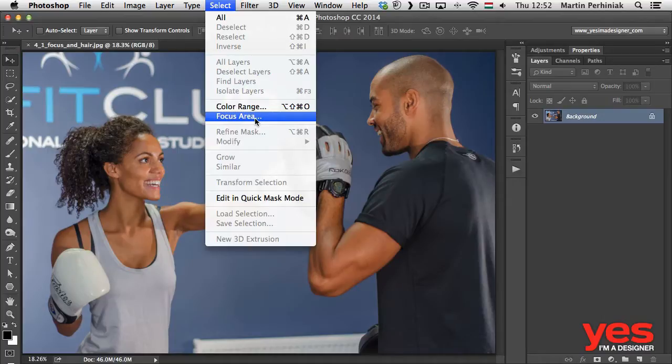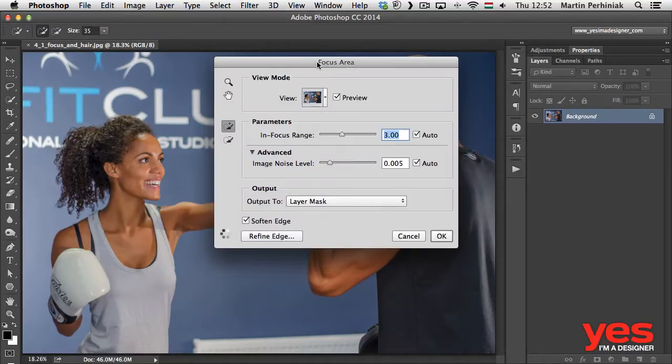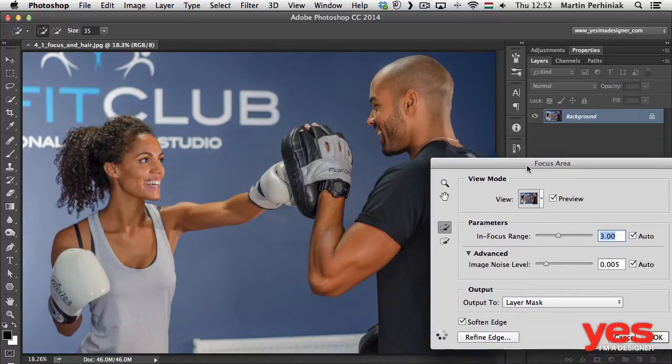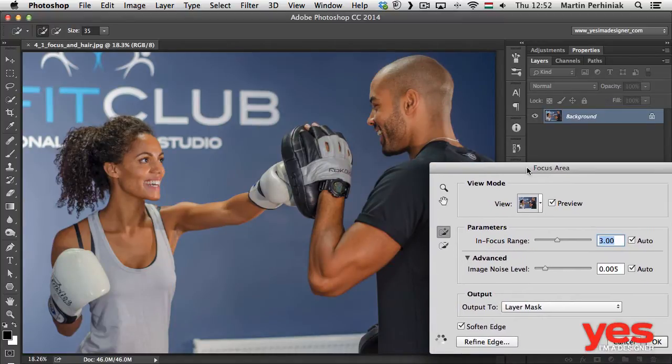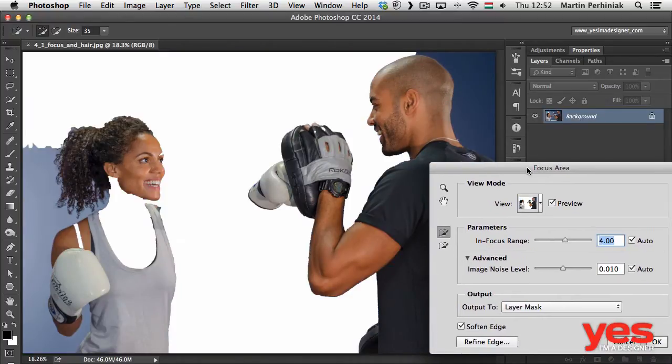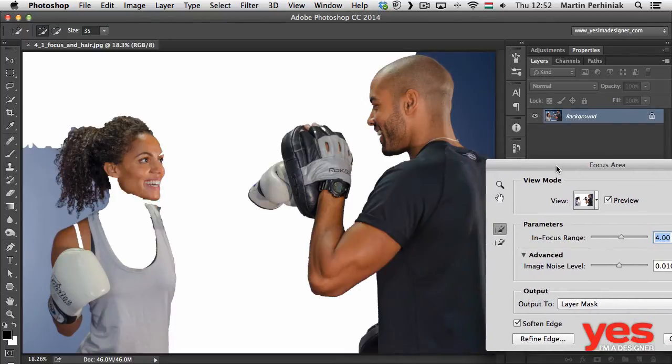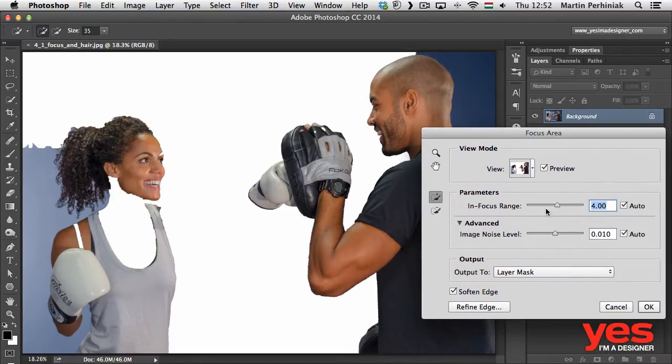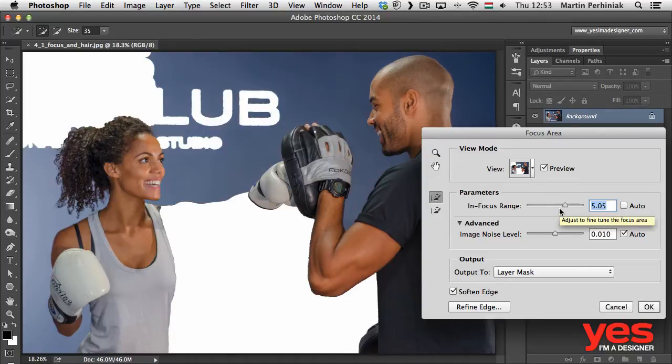So let me just click on Focus Area and let's see what this automated selection will be able to do with this image without me saying anything. Now you can see that it actually created quite a lot of mistakes, so we can always maybe increase it a little bit. So from 4 to 5, let's have a look. Yeah, that looks a little bit better.